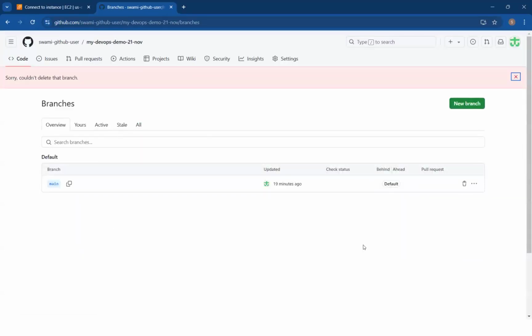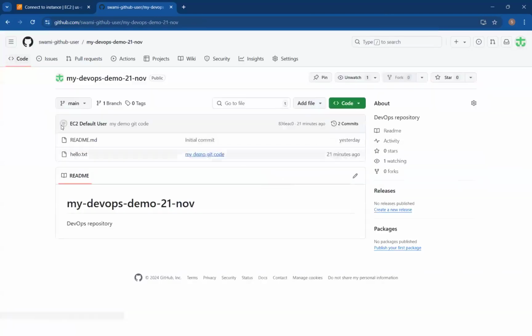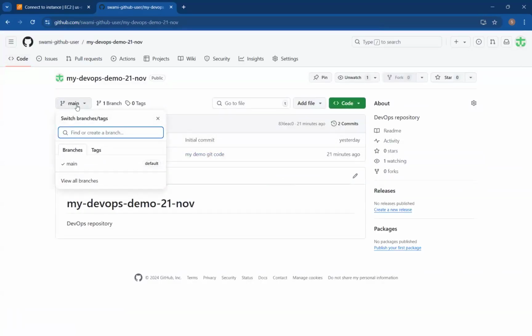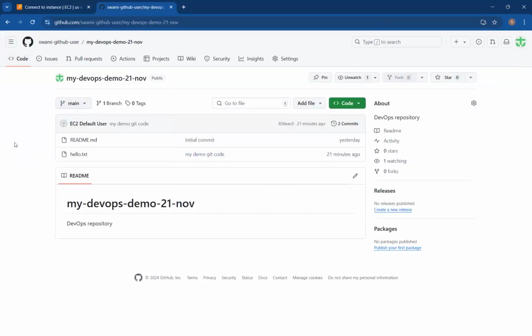So right now we just have our main branch. Let me go back to the code. Now we just have the main branch, which is the default branch. Now team, let's say there's a developer A who is willing to do some modifications. Let's say I am the developer.